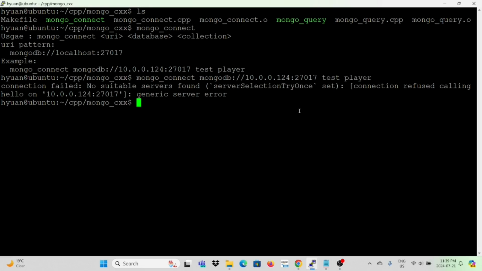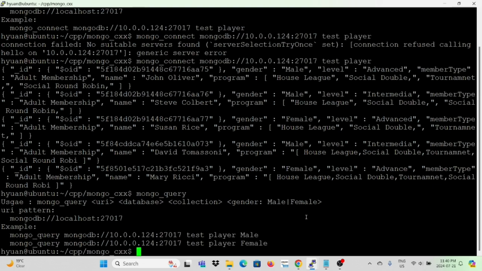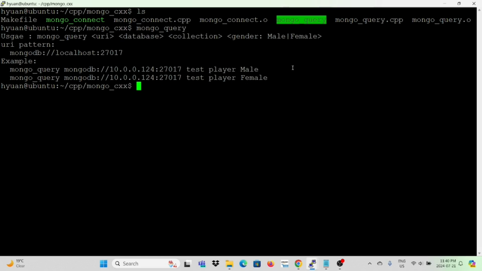Back to our Ubuntu Linux again. Let's try again to connect to our MongoDB on the Debian Linux, database test, collection player. Now you can see after we made the adjustment, our Mongo database can be accessed from the application server. Now let's try Mongo Query, the usage.